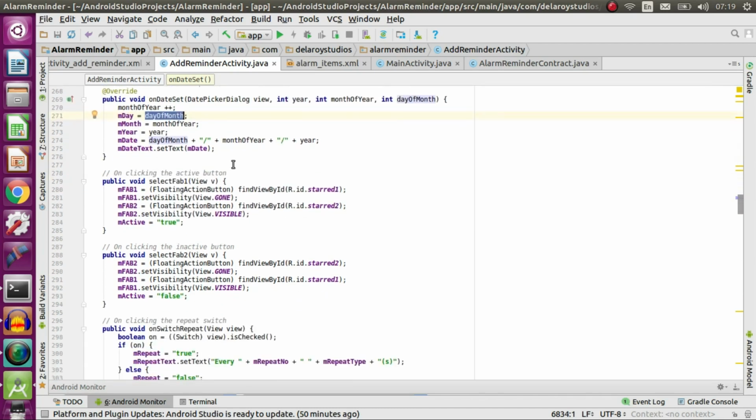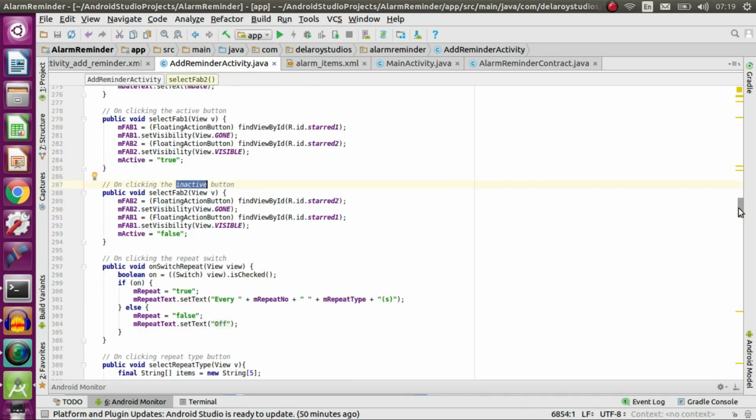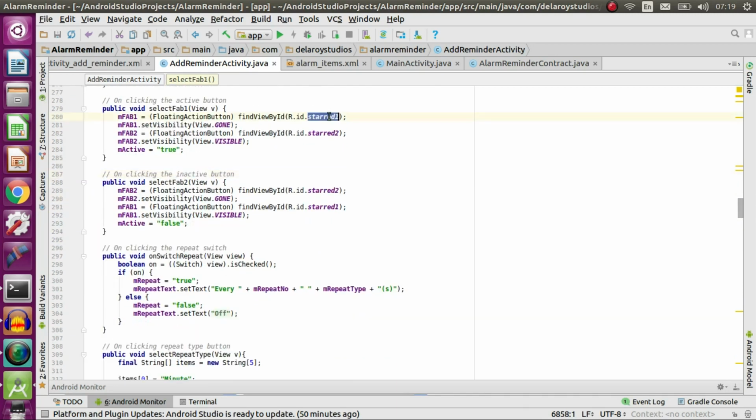We have for the active button and for the inactive button, the FAB1 and 2. I think we've talked about that earlier. So we understand what that is actually going to do. That's where we'll be able to tie it to its ID, the state 1 and the state 2 from the reminder editor.